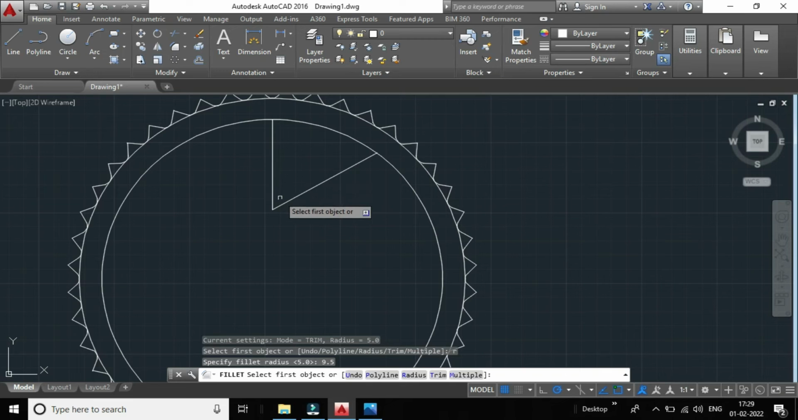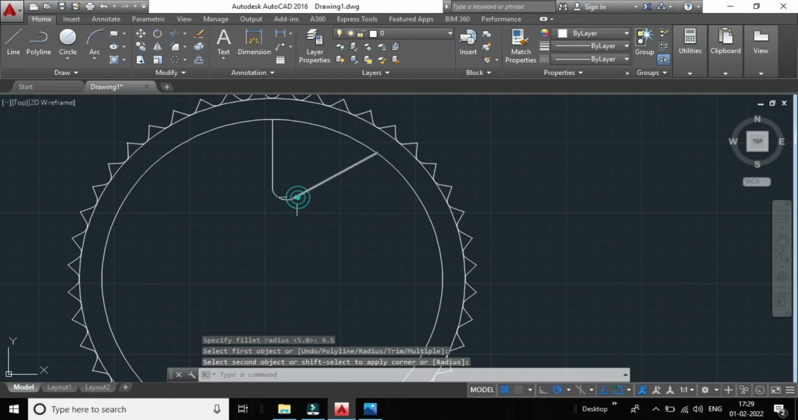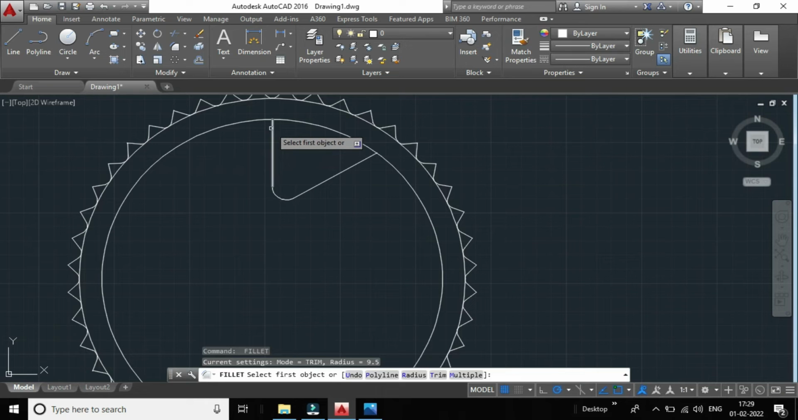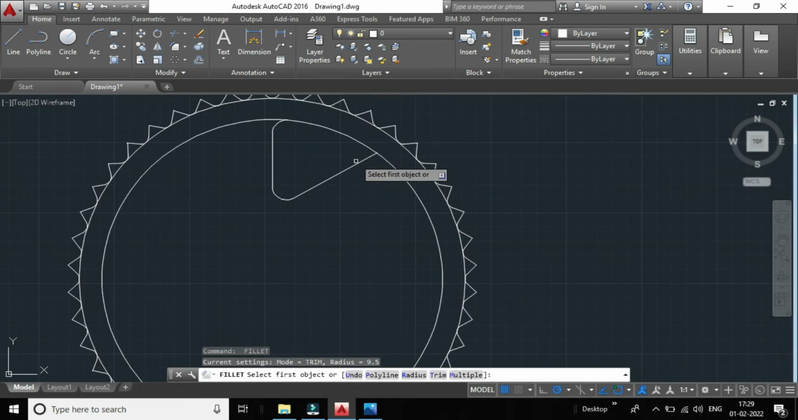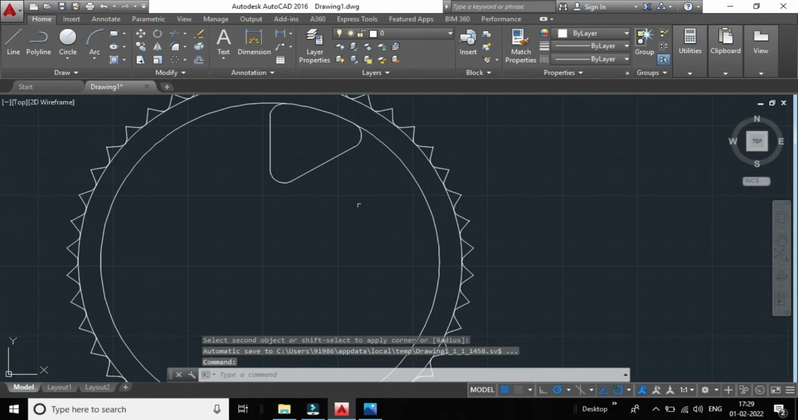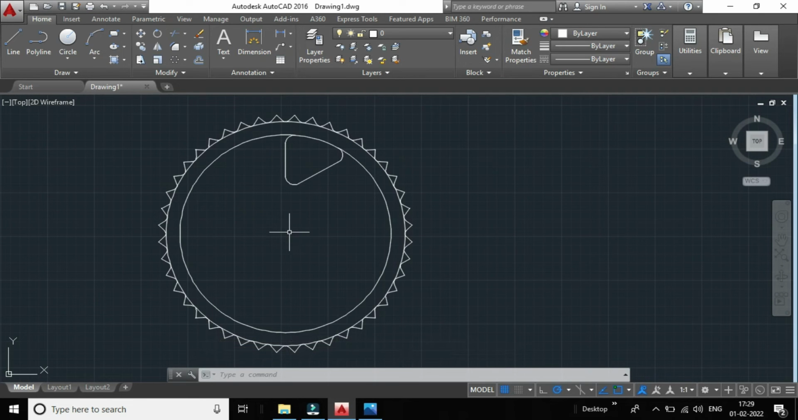Here you can see the gear's inner parts have been given. The next part is that these parts have been given. Next we have to give the inner parts also. For that, we are going to draw this inner circle, and next we are going to draw the outer circles also.